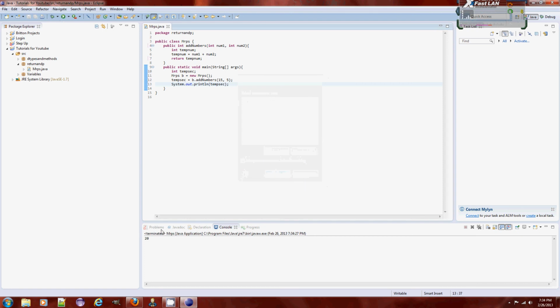And look, nothing has changed, but we changed the code, so we know that it worked. Well, that's all I wanted to get into on returns and parameters.